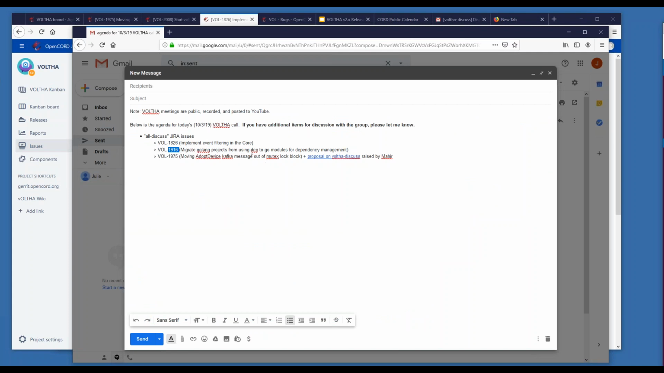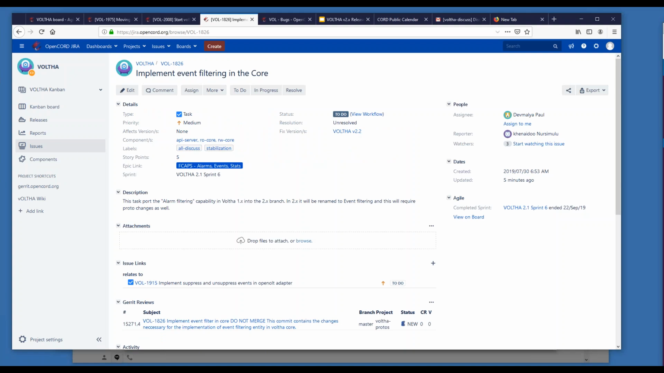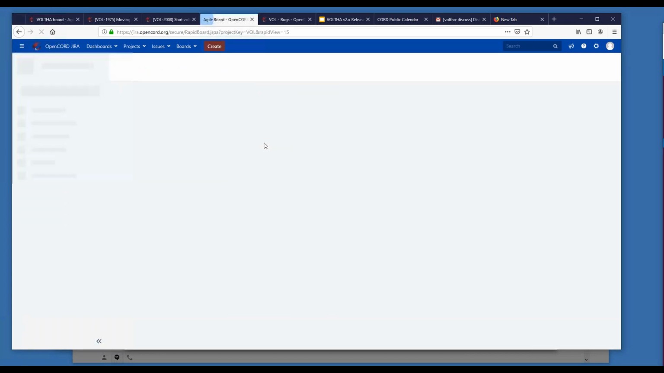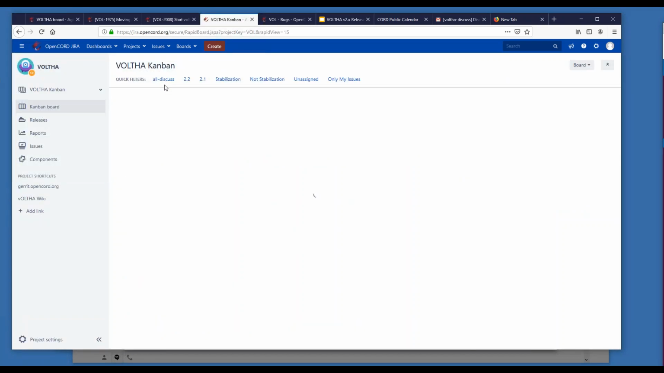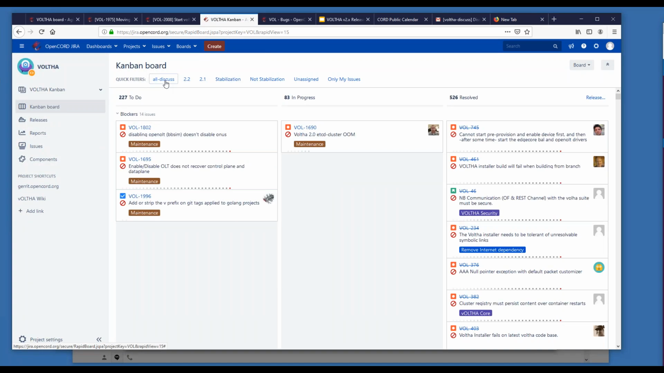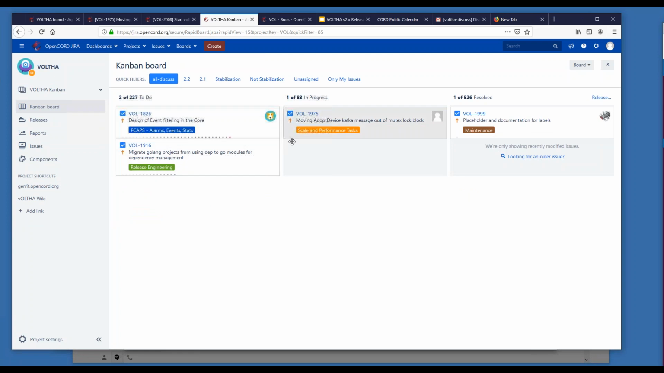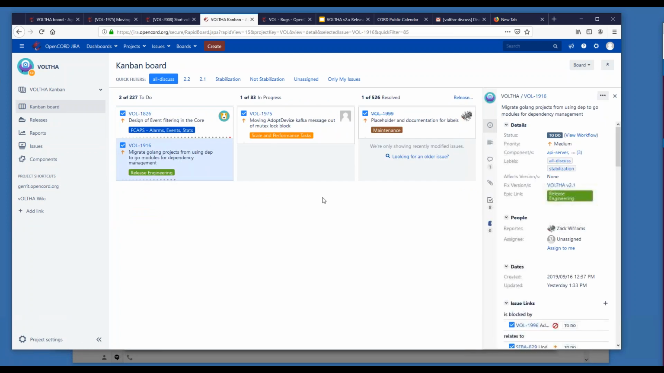1916. Zach, this is what I think you flagged for discussion today. So let me go back to the, sorry, let me get my flags back up here. Probably would have been quicker just to navigate directly to it. So sorry about that delay.